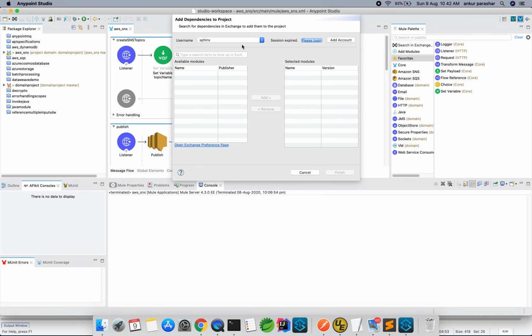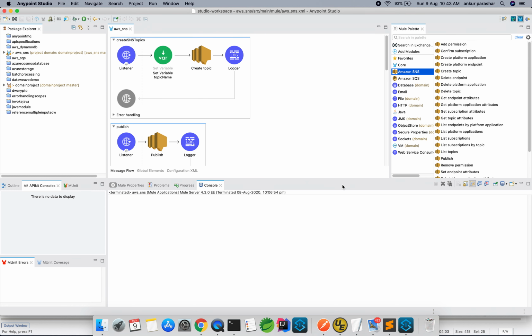Nevertheless, you just have to click on this particular bar and search for SNS, and over here it will come with this SNS option. You just drag and drop it onto the right-hand side and click on Finish. After that you may be asked to restart your Studio, but that is fine. Similarly, you have to search for SQS, because we will be considering the integration of SNS with SQS, that is, for the queues. So similarly, you have to install the SQS connector as well.